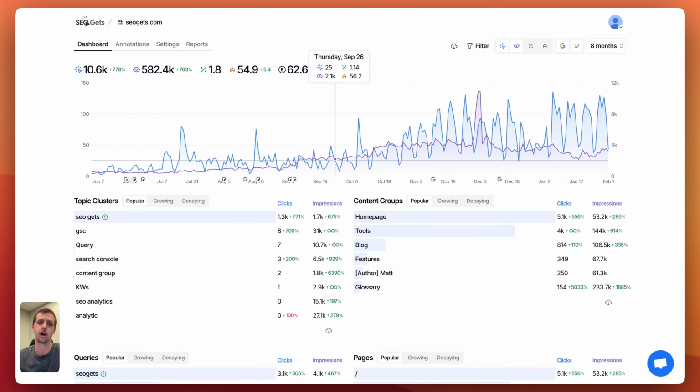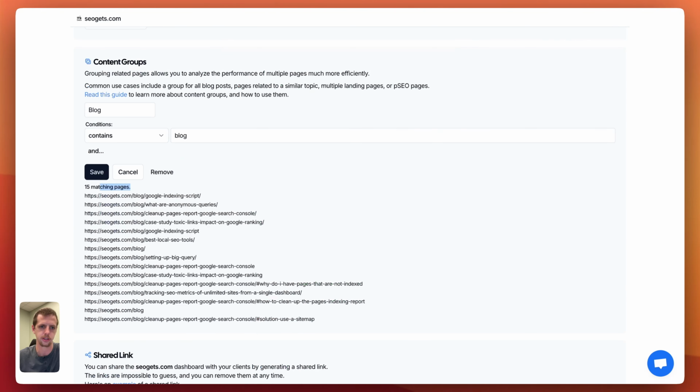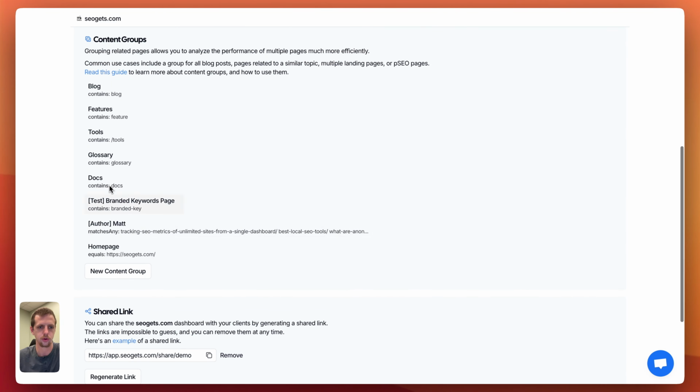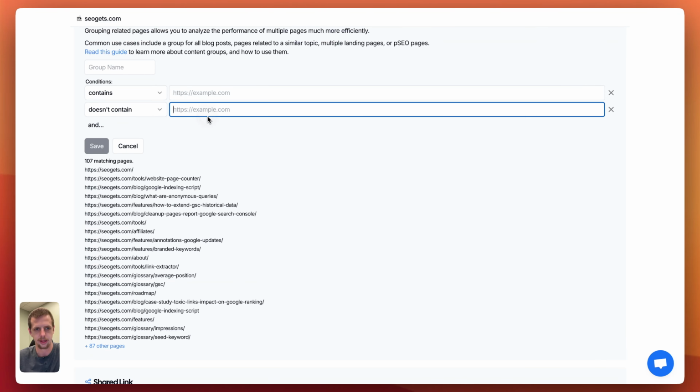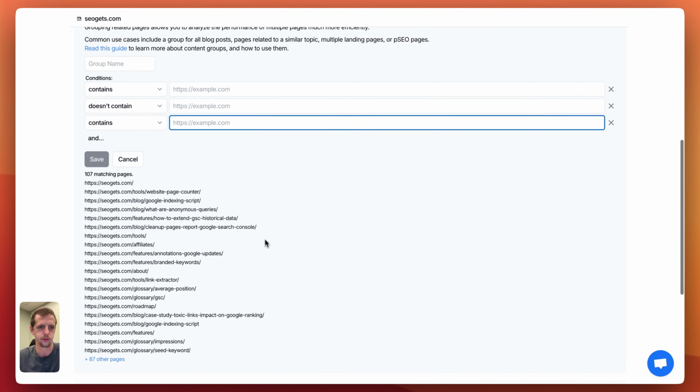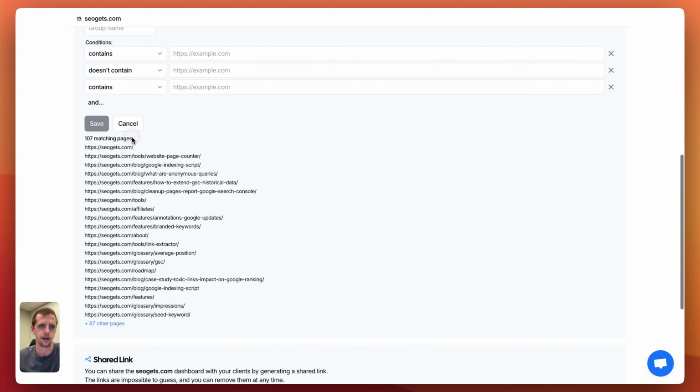That could be topics of blogs. That can be programmatic SEO. However you want to track it, it's really easy. Again, just come into the settings. You can do conditional statements, and so it contains this and doesn't contain this, and you can build it so that you get the exact pages that you want in there.